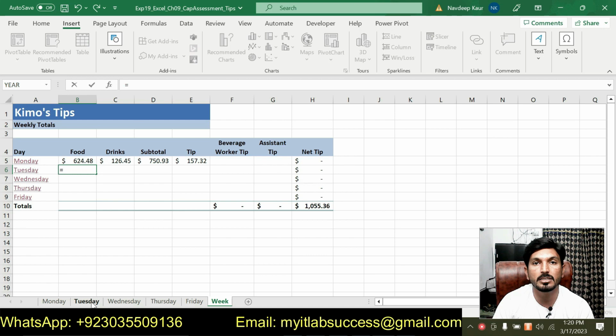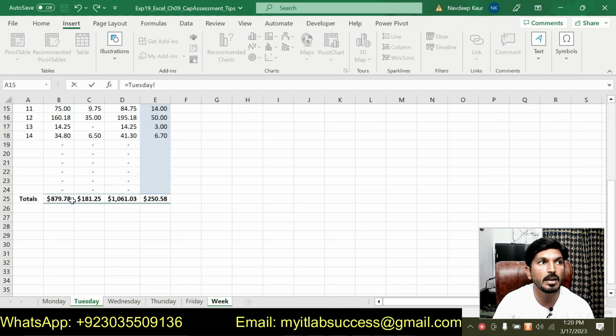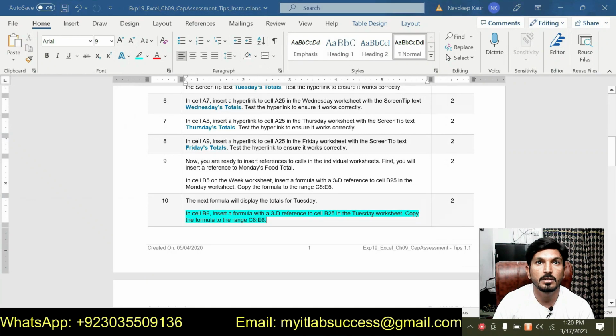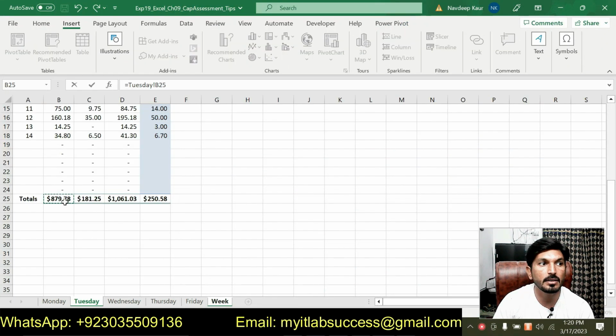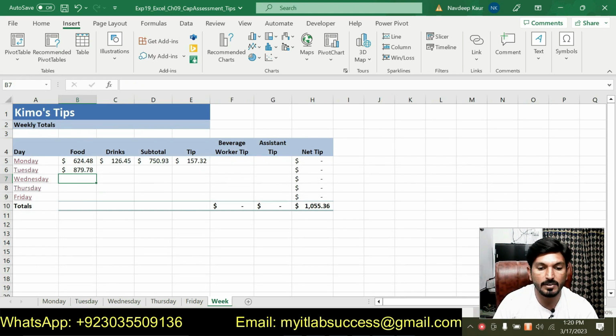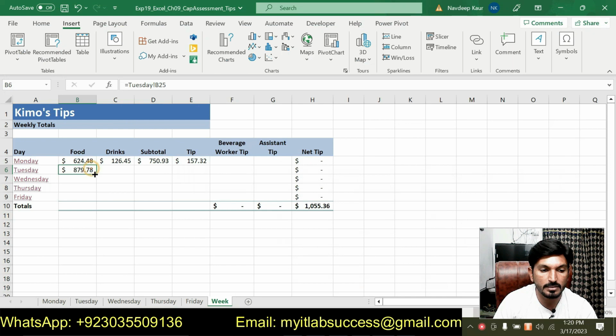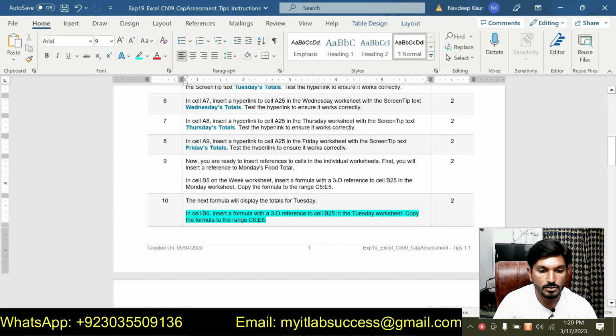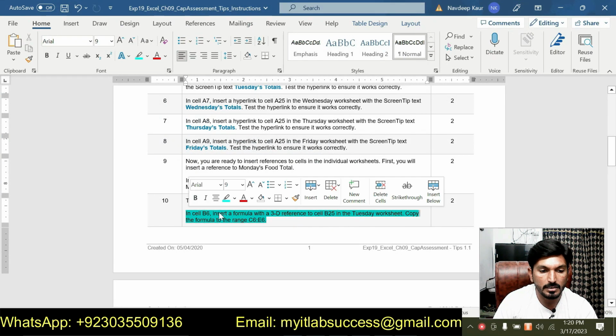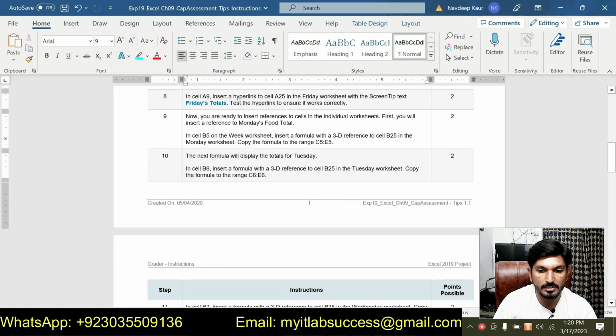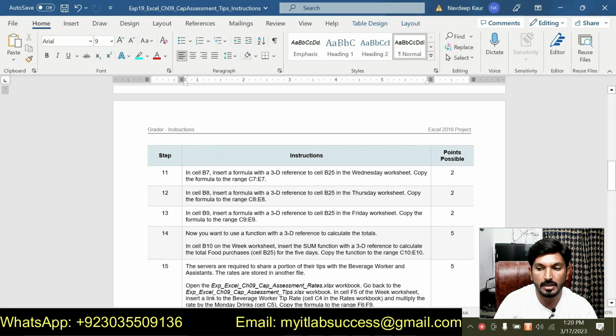Now the reference cell is cell B25 in the Tuesday worksheet. So we will click on the Tuesday worksheet now and cell B25 is here. Click OK and we will get the values. After that, we will copy the formula to cells C6, D6 and E6. So we got all these values. So that is all about step number 10, and now we will move to our next step, that is step number 11.